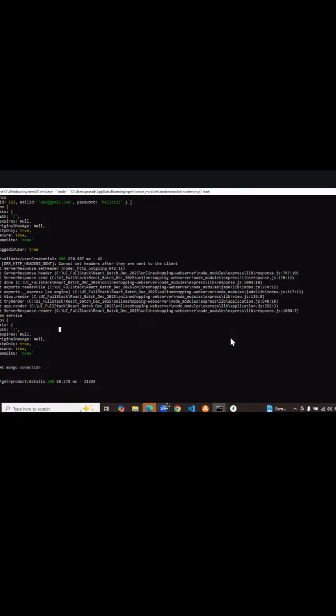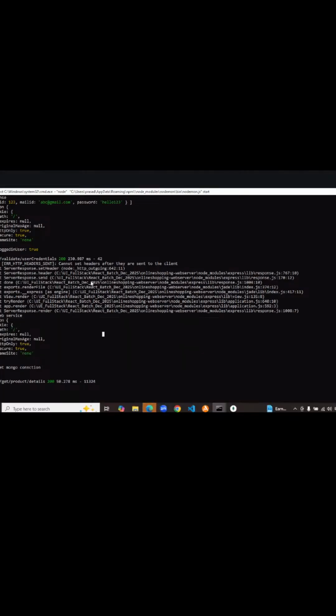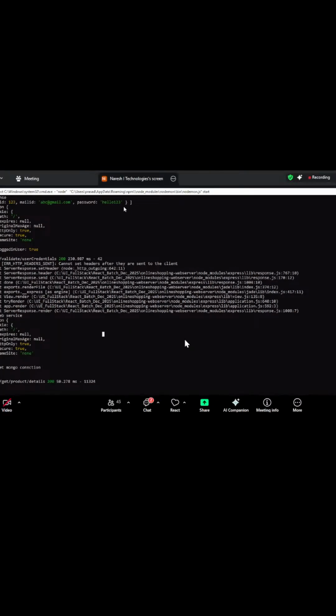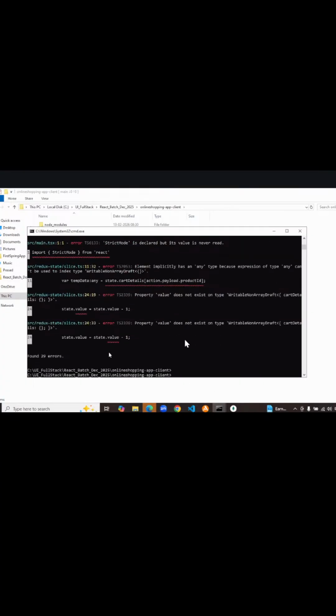How do we proceed? This is a big blocker. If I take out this React code, the app client code, and do the npm run build, okay, found 29 errors. Wow.